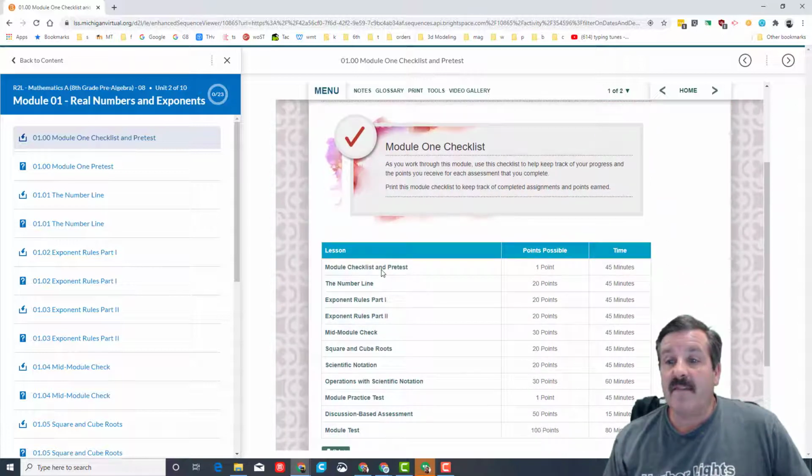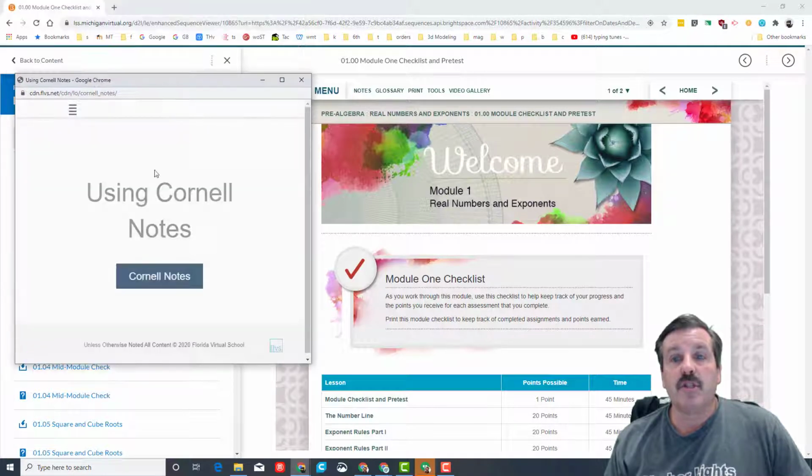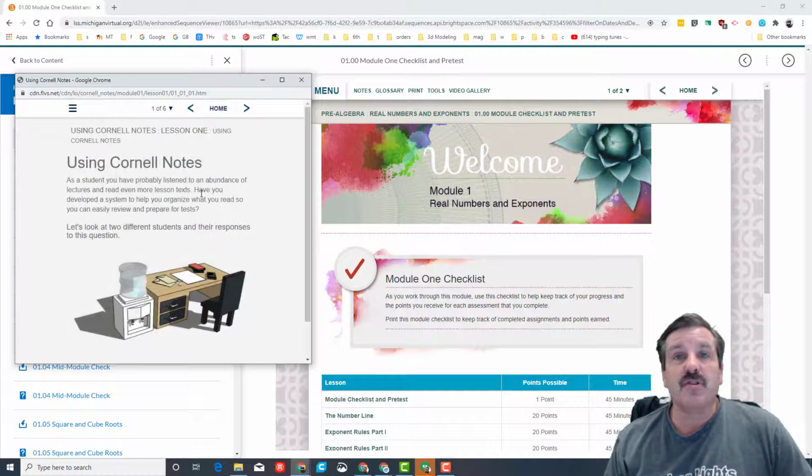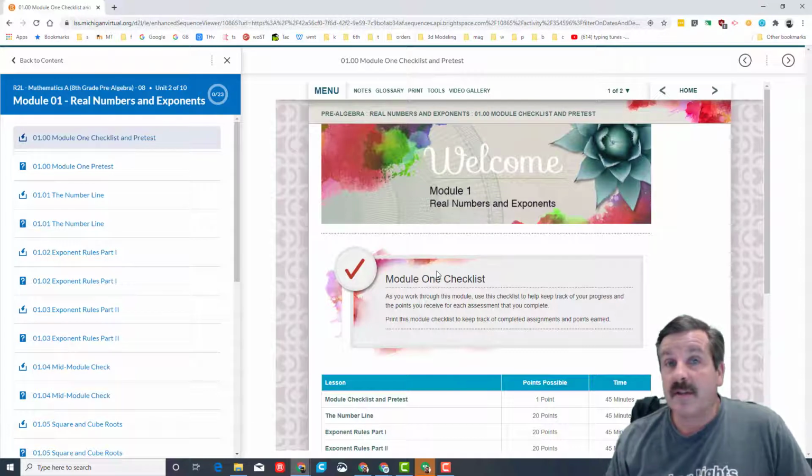And you can see they've got a checklist and they've got all the times that you're probably going to spend on the different lessons and the points that they are worth. Up at the top, take note that there is a notes tool called Cornell Notes, and if you go through these 6 screens, they will teach you how they can be used to help keep track of your learning so that you've got a digital record of the information that you're learning. Of course, also you can take notes on paper because that can be handy as well.